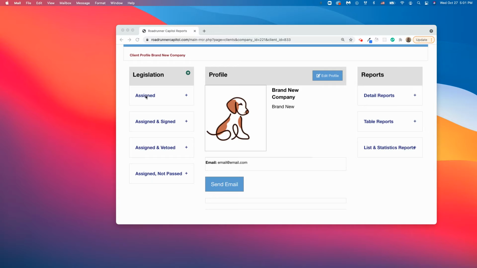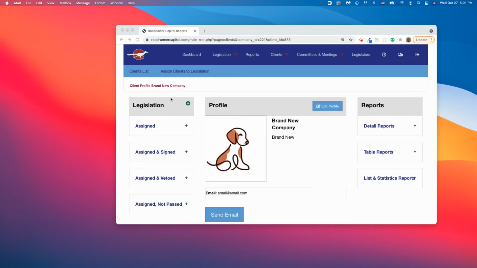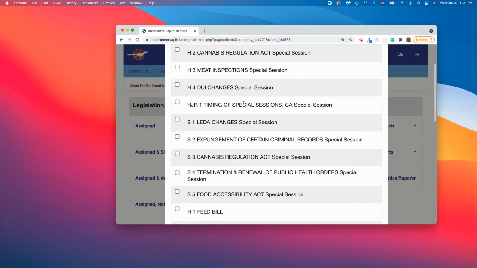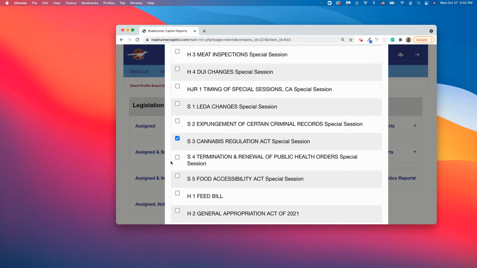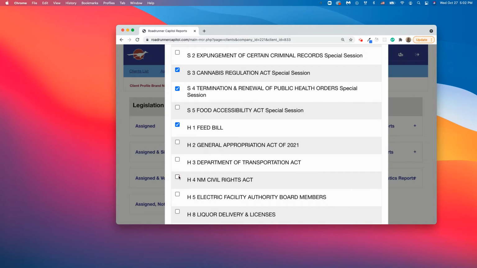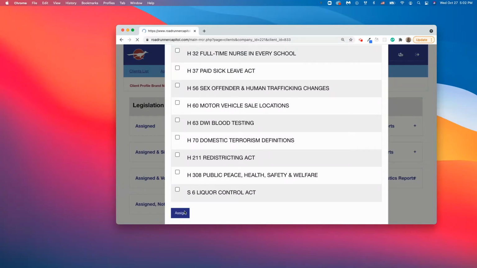You can then also assign legislation. Say you've already tracked legislation, and we will go into tracking legislation in another tutorial. But let's assume for this tutorial that you've tracked. You would come in and click this green circle with the plus sign in it, and that will allow you to assign any legislation you're tracking to this one client. So let's go to Senate Bill 3, let's say Senate Bill 4, and let's say House Bill 1 and House Bill 4. We can just click all of those and click Assign.